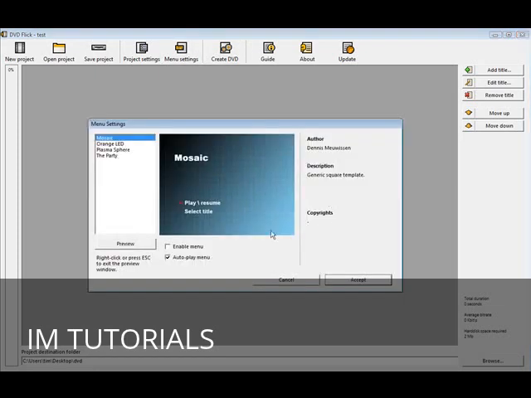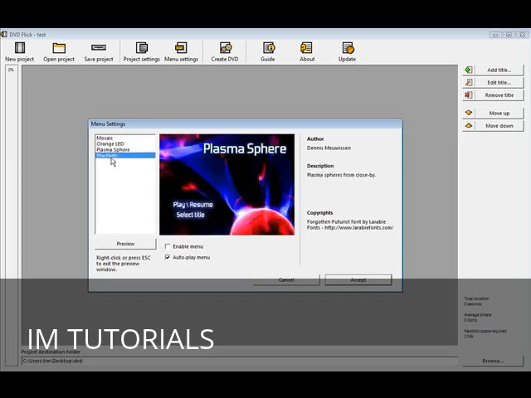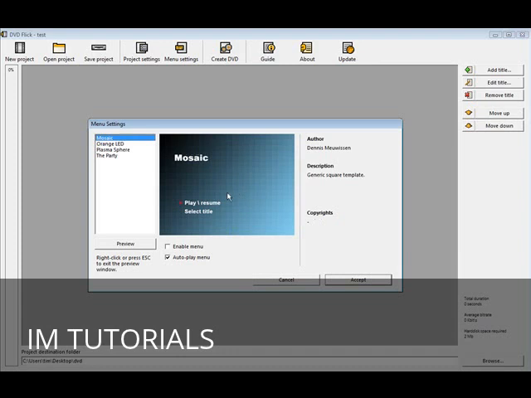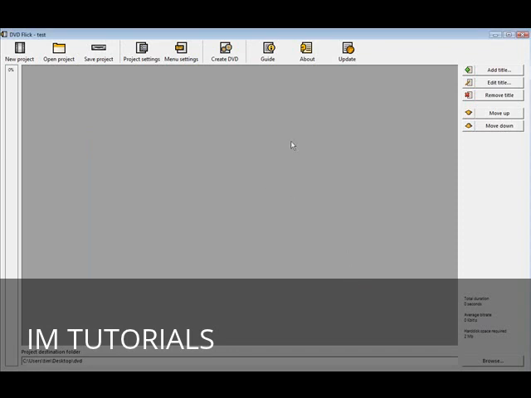Now we'll go to menu settings. This allows you just to pick a menu, and there are 4 of them available here. So you can just pick what your DVD menu is going to look like. And you can either enable or autoplay. So we'll enable the menu and autoplay. We want to autoplay the menu so the disc doesn't just sit there when they plug it into their DVD player. So we'll accept that.